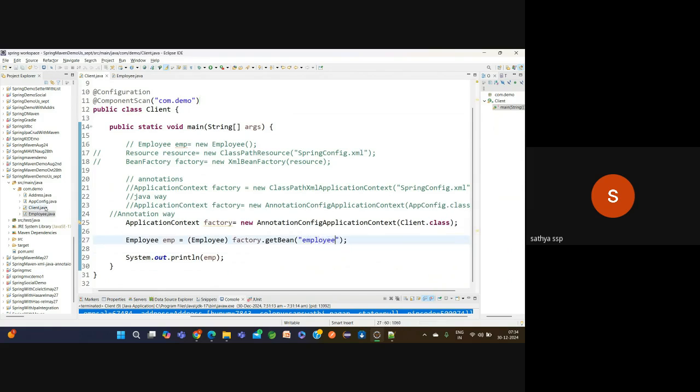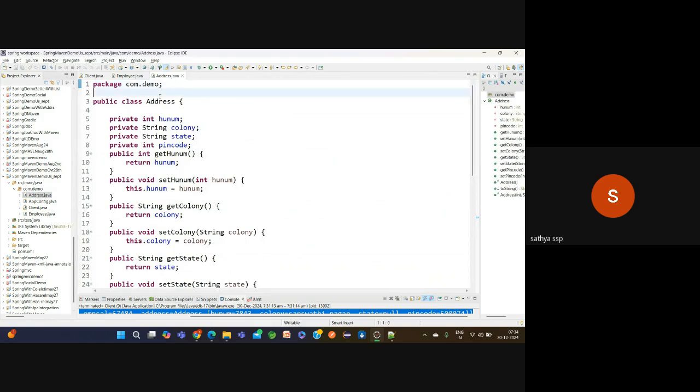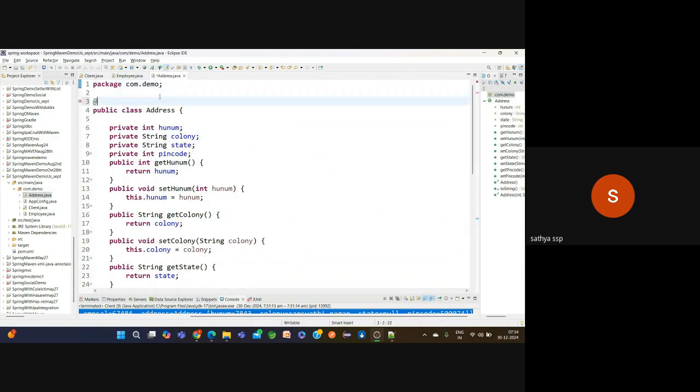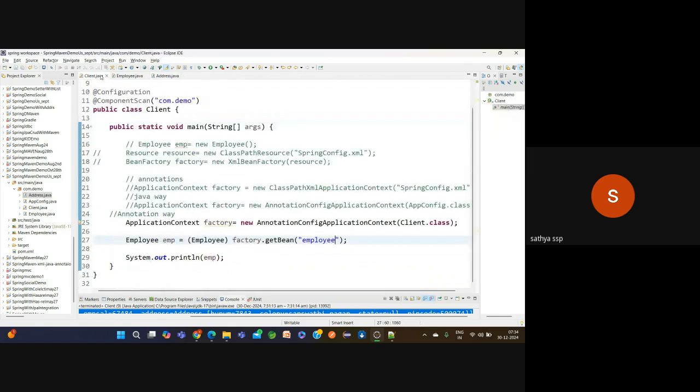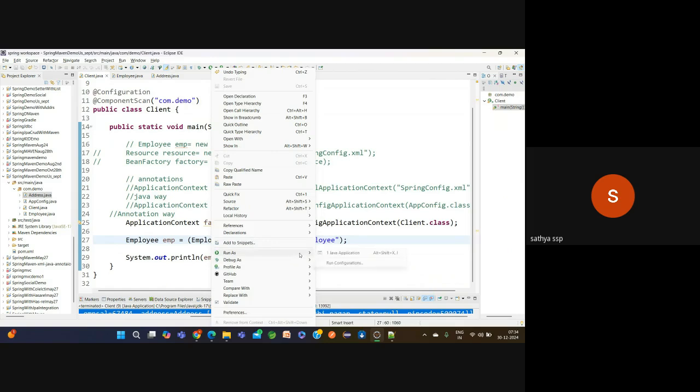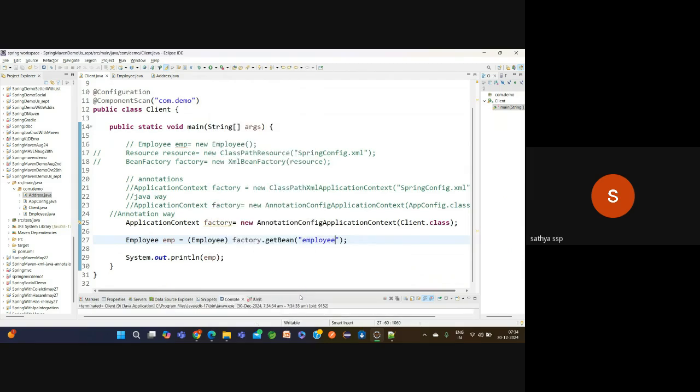Okay, now we need to address the bean also, right? We need to create it. Above the address component you can use the component annotation. Above this class you can write component. Control S. If I execute here, we are going to get output directly, but without data. I didn't mention any data.